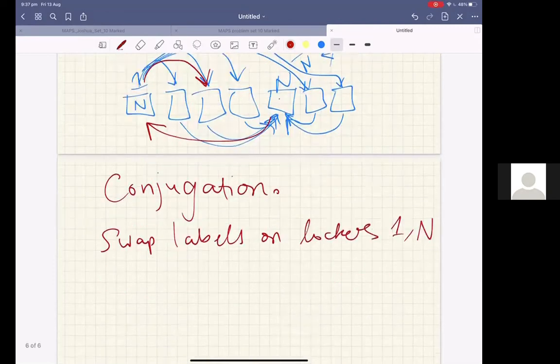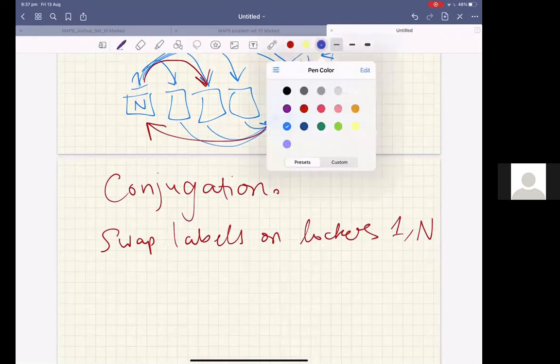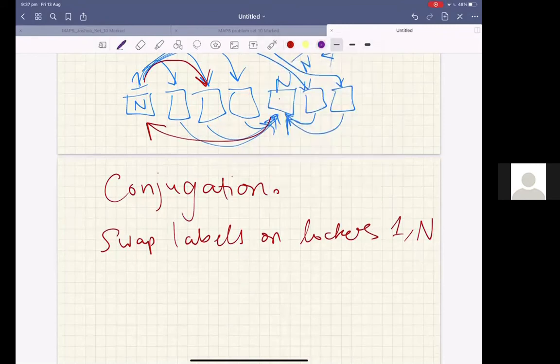And you'll notice that if I do that, okay, so I'm going to just swap in purple. Now, if I do that, then n receives its own label back. And okay, so what I want to do is temporarily swap the labels.